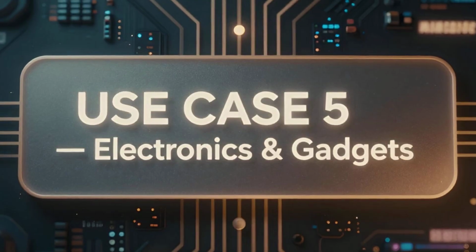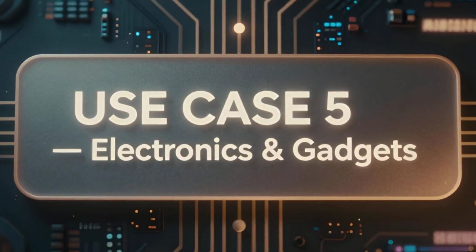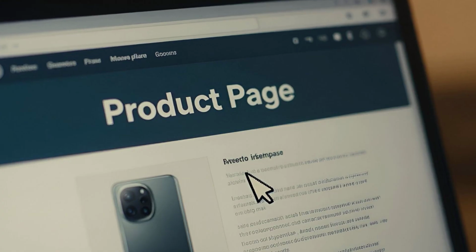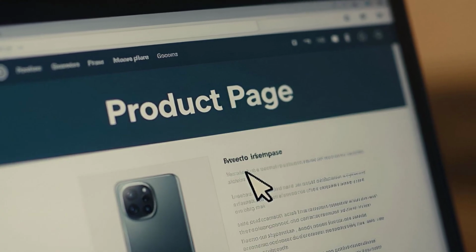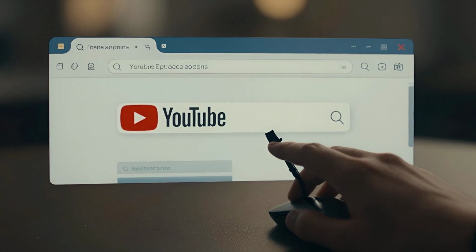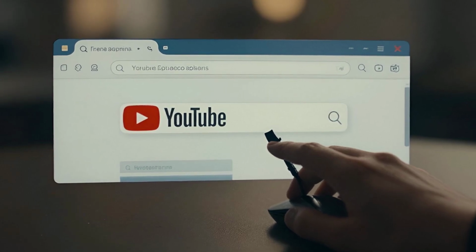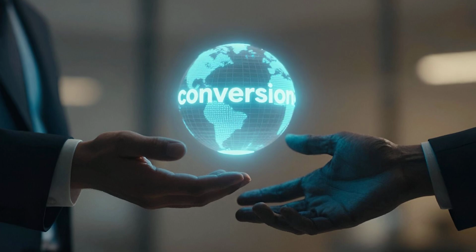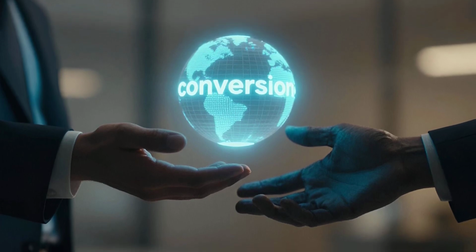Use case 5, electronics and gadgets. Here is the problem every tech shop faces. Your visitor lands on your product page, reads for 30 seconds, and then opens a new tab to check a YouTube review. The moment they leave, the odds of them coming back drop sharply. You have handed your conversion to a third party.